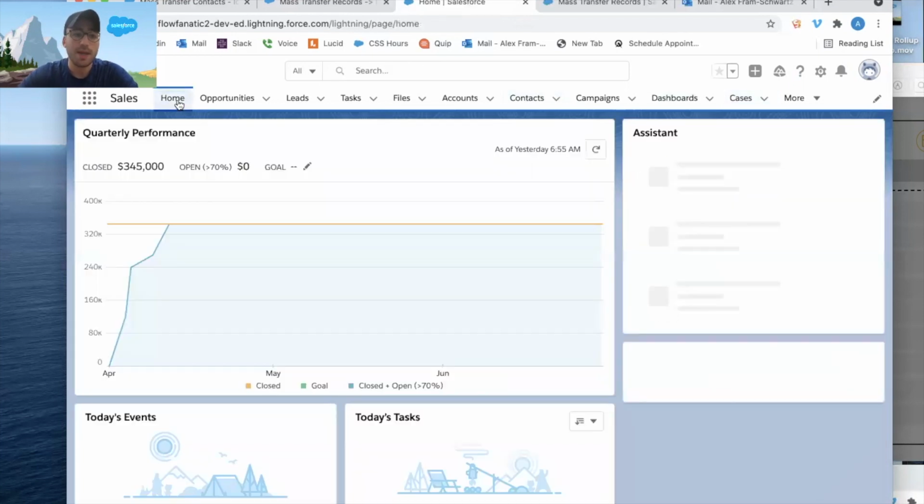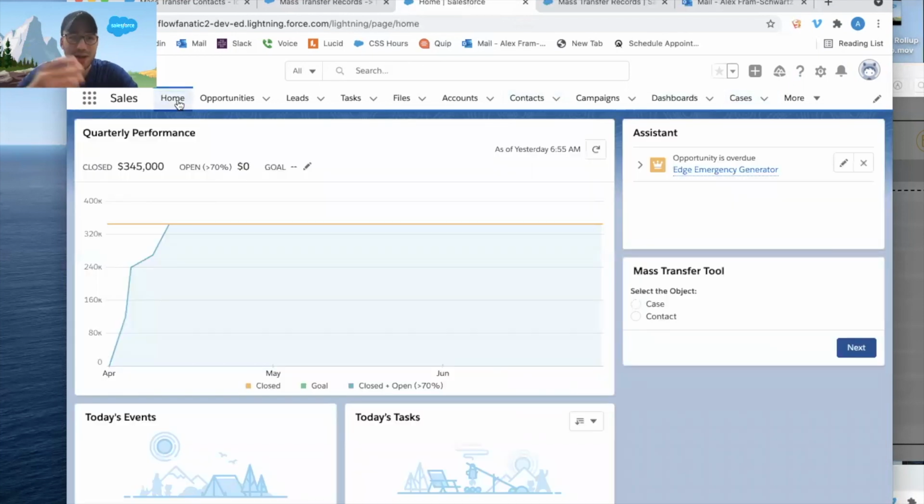So you can replicate this functionality for many other objects as well. So feel free to play around. In terms of today's challenge, the specific requirements are this needs to be done for both cases and contacts. So have the ability to mass transfer cases and contacts as part of one screen flow. And it should only be available for active users. So you shouldn't be able to try and transfer records from inactive users to other users.